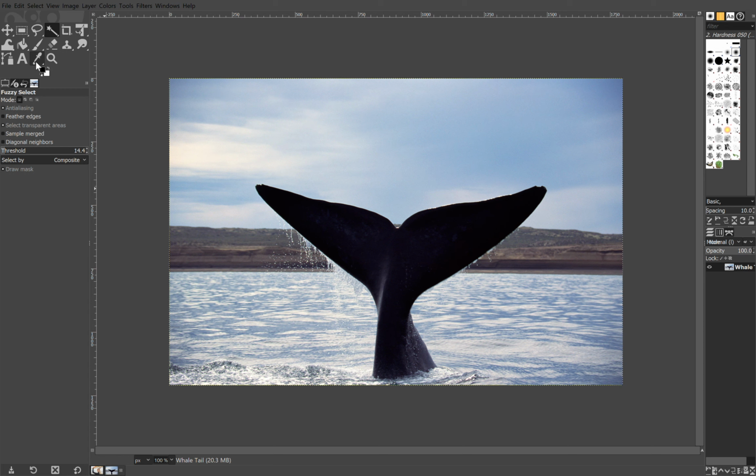Okay, selection tool number 2. So we've had a bit of a play. What we're going to use today is the scissors tool. Now the scissors tool is really good for selecting things. So in this case we've got a whale and we're going to cut its tail out of this picture.